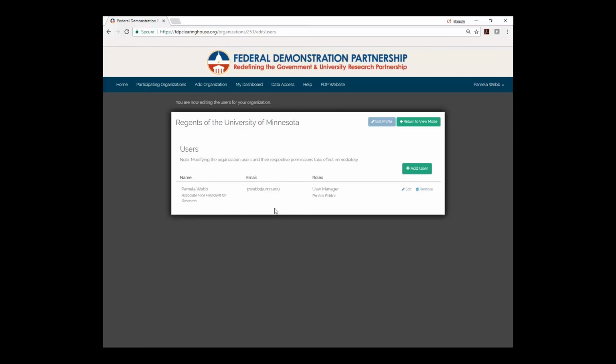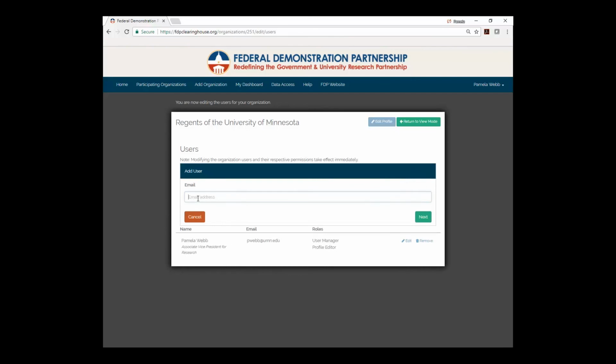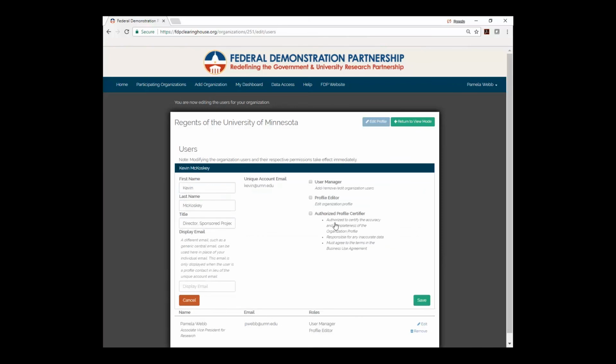Now what you're going to want to do is add users to the system. So you can click here to add a user, and you're going to be asked to enter their email address. When you're done entering the email, click Next, and it will give you an opportunity to add their name and their title and decide what roles you want them to have.